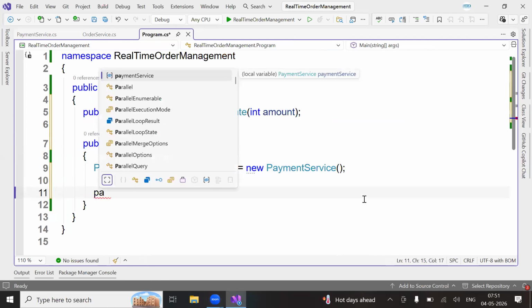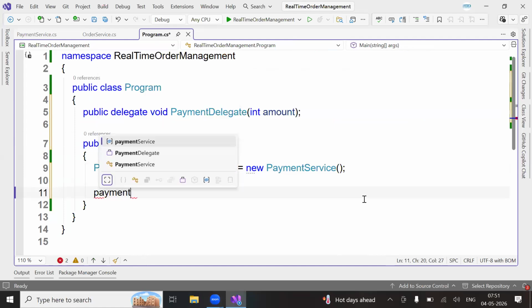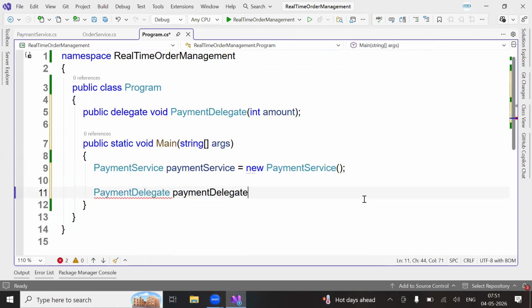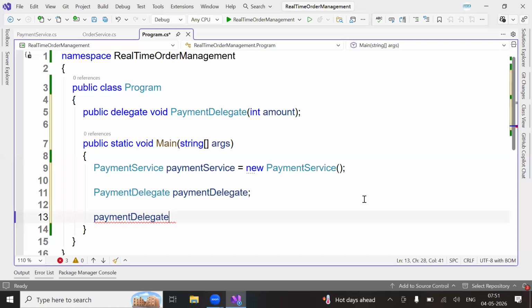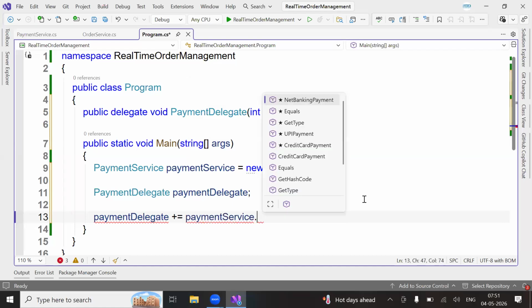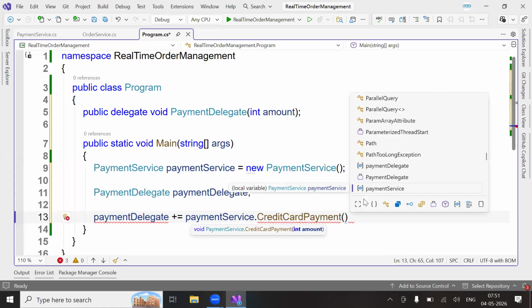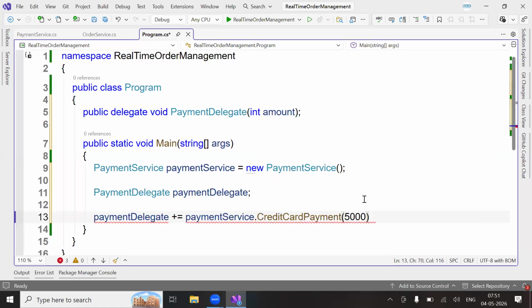So what I will do here, I'll create a delegate object. Okay, payment delegate. I say payment delegate object. I'm associating a payment delegate plus equal to payment service.credit card payment. I'm passing an amount, 5,000 rupees. Understand? Everybody understand or not? No, sir. Okay. Sir, can you repeat once? Like I didn't get.